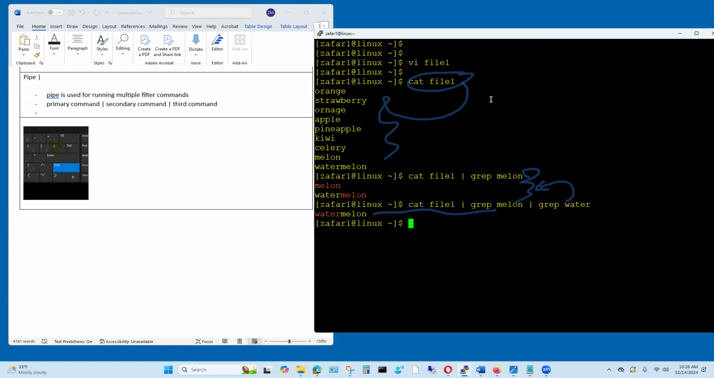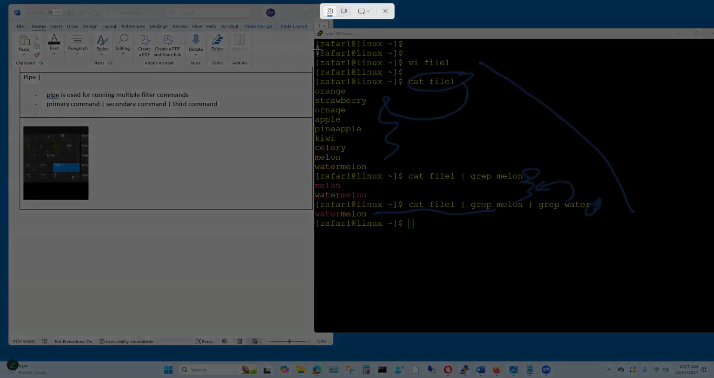Okay, is that good? Is that fair enough? That's simple, right? In reality, all that command is being run at the same time here for this command. It's getting the file one, then you're grepping for melon, from there you're grepping for water. Okay, so this comes handy when you are going to be searching for something inside a file which has a couple thousand lines in it.